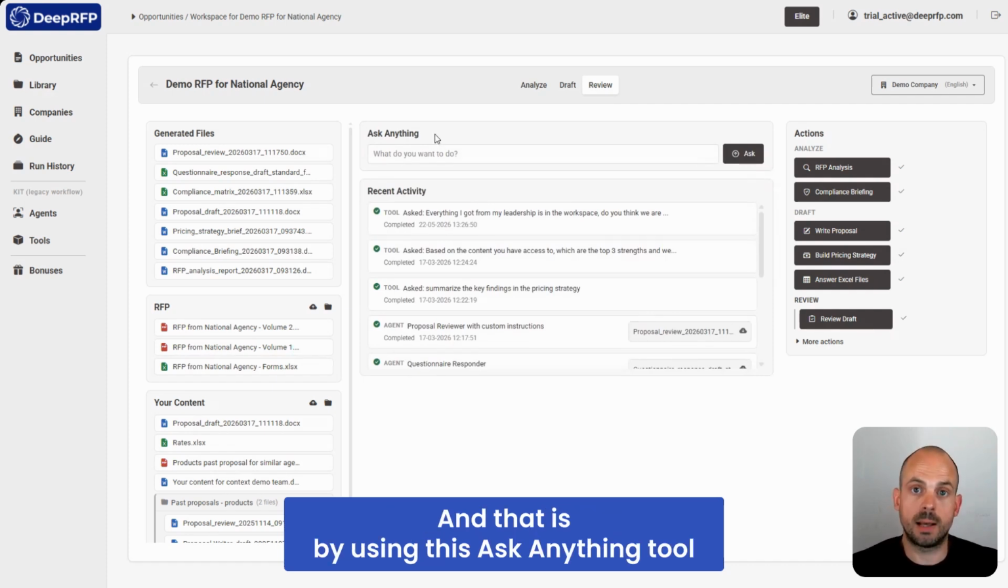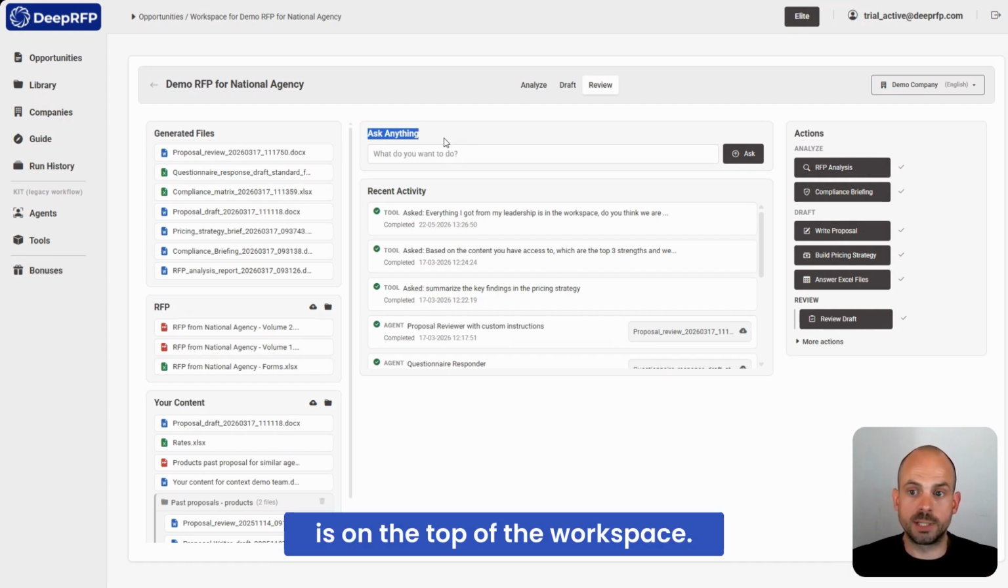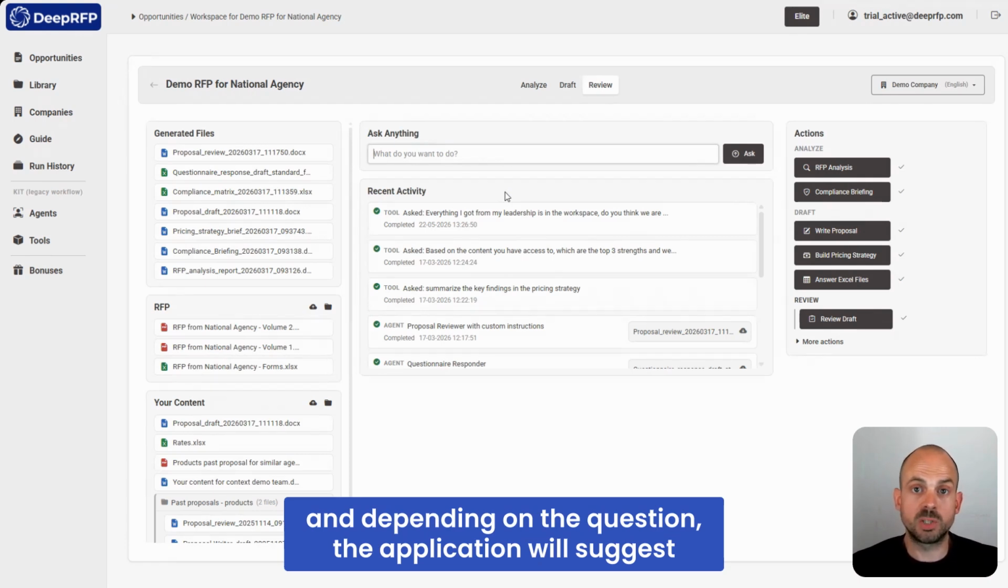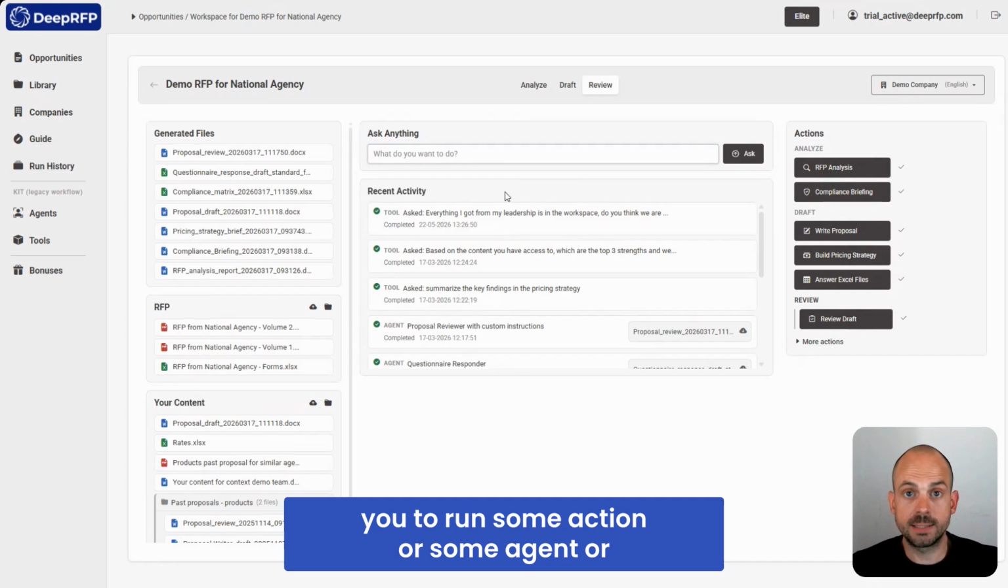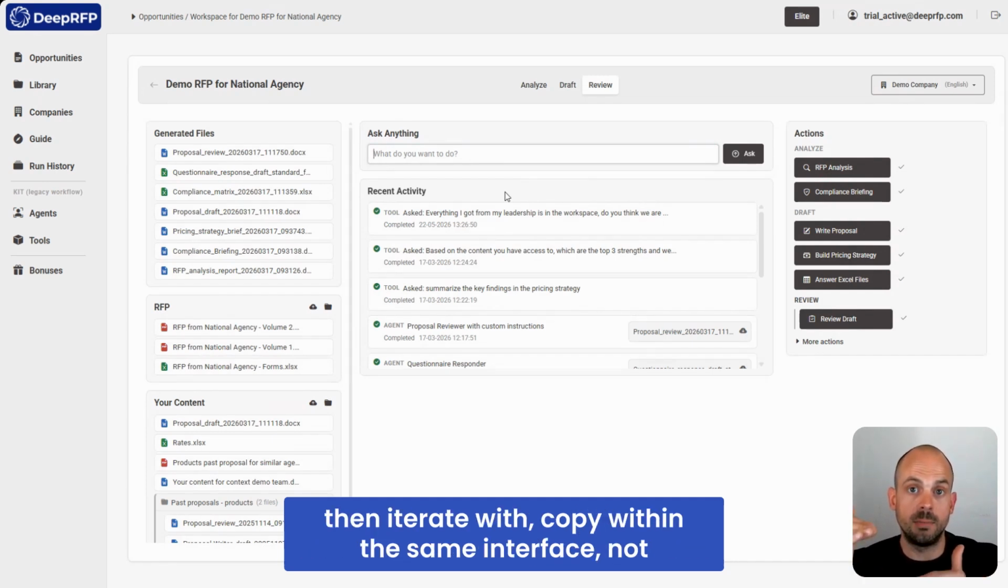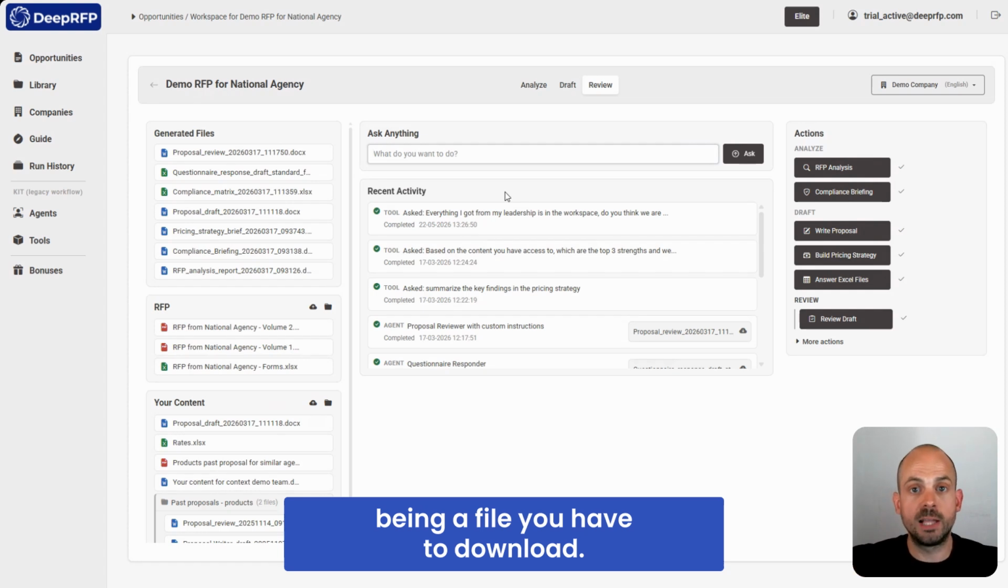Then there is another way of working on your opportunity that is not about generating full files or full documents. And that is by using this Ask Anything tool that is on the top of the workspace opportunity. Here, you can ask for whatever you want, and depending on the question, the application will suggest you to run some action or some agent, or provide answers inline, meaning an answer that you can then iterate with, copy within the same interface, not being a file you have to download.